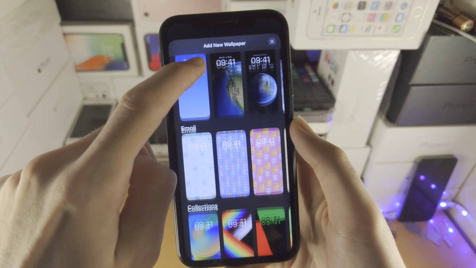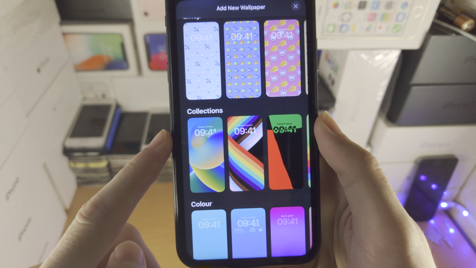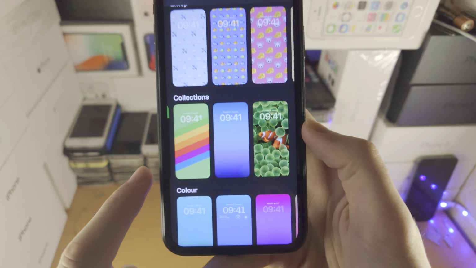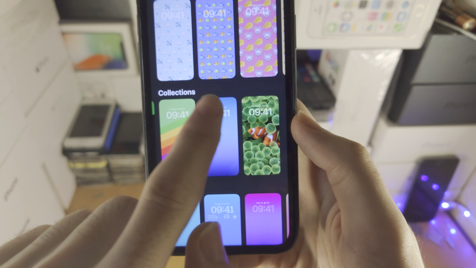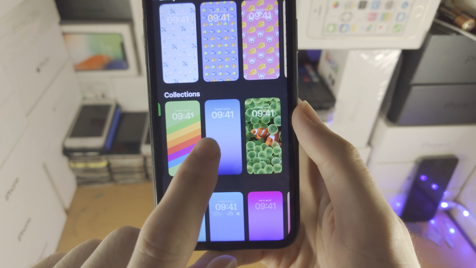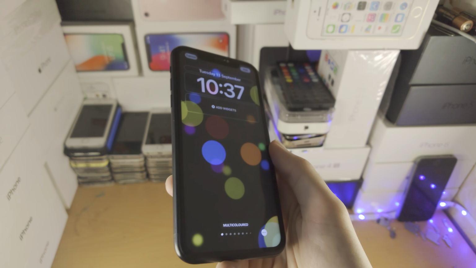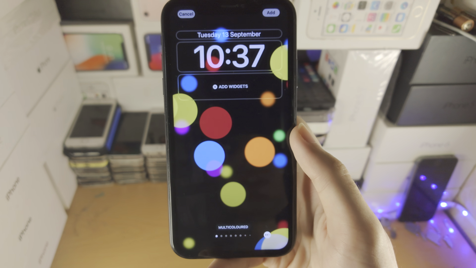You're going to scroll all the way down until you see Collections. From here you're going to slide to the left, and when you see this bluish design like this, tap on this one, and when you tap into it you're going to see the dynamic wallpaper like so.